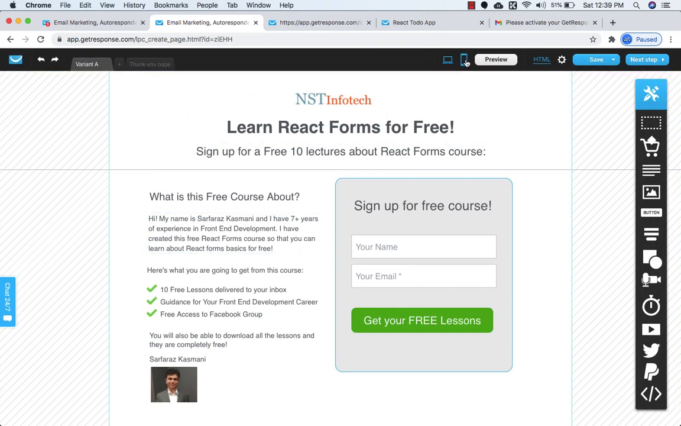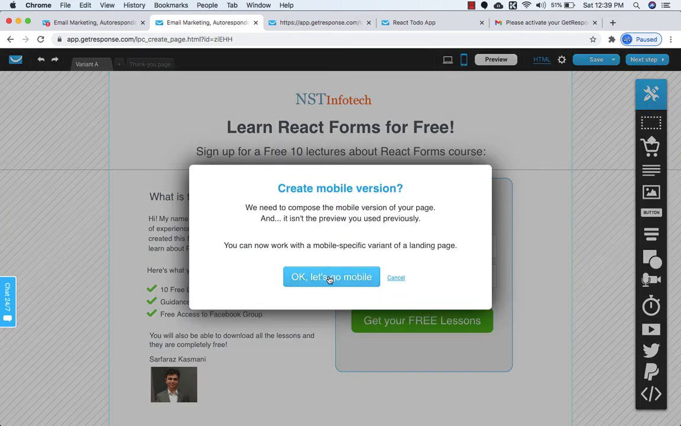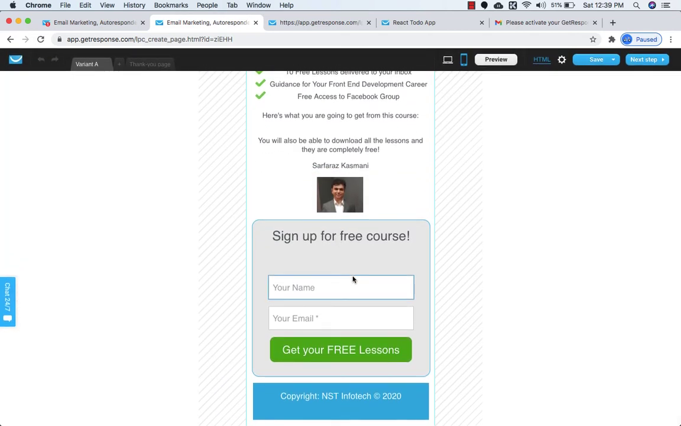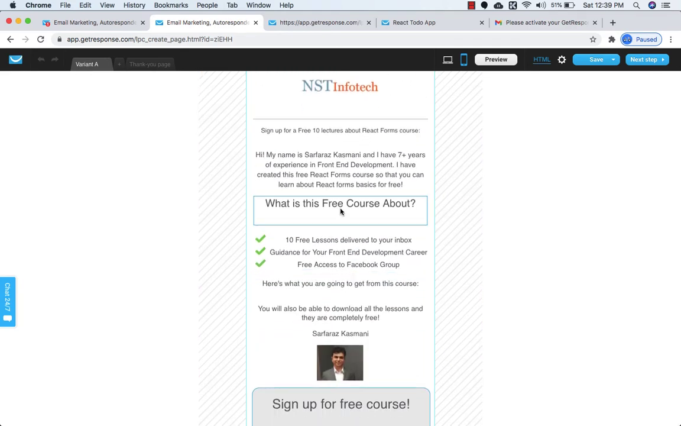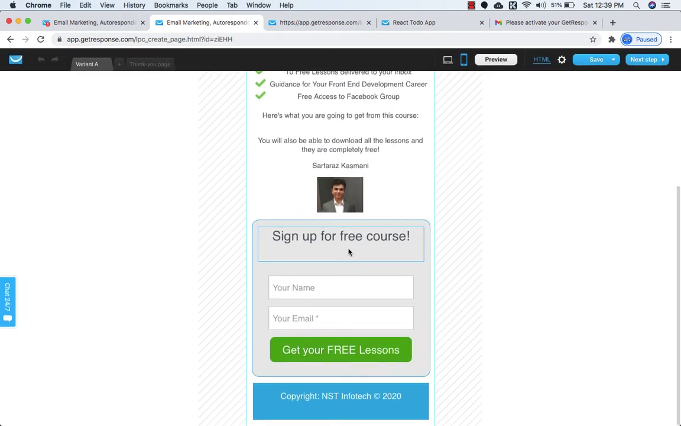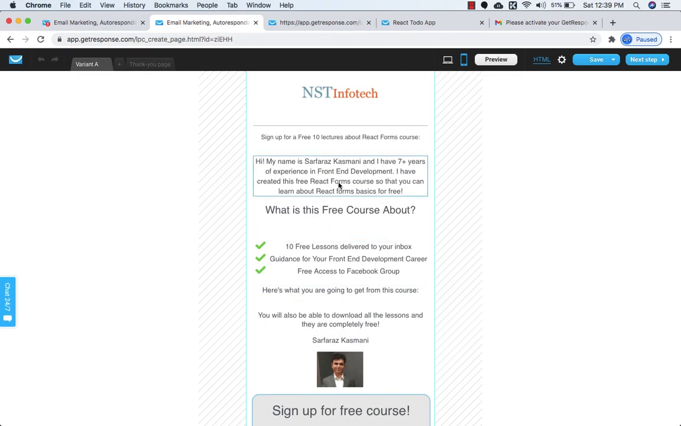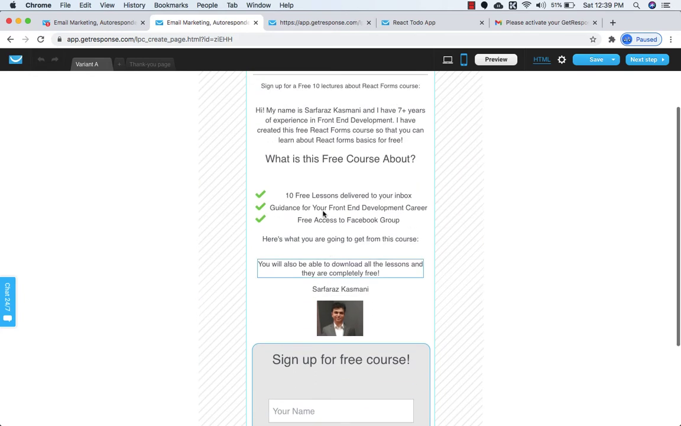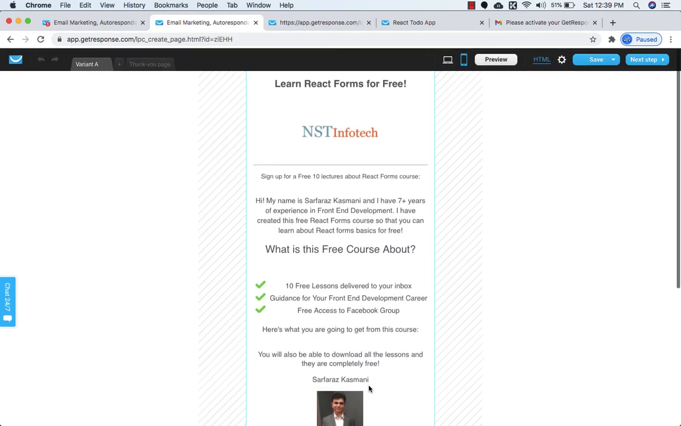But there's one more thing. Let's check in the mobile. Okay. So create a mobile version. We need to compose a mobile version of your page. Let's click OK. Now, as you can see, the form is here and the entire text is at the top. So this is also looking better. But if you want, you can move this form at the top, and then drag all the text at the bottom. But I'll keep it as it is.